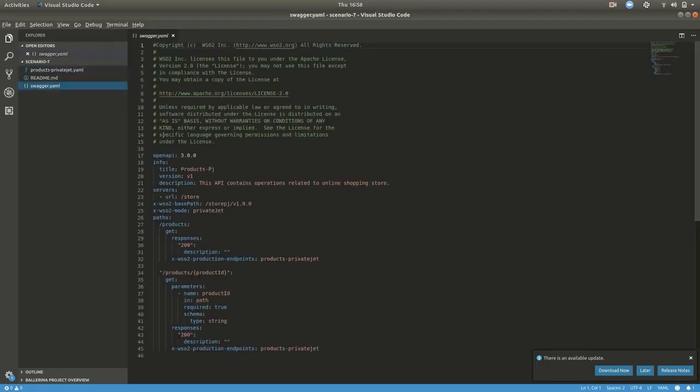In the Swagger file, I refer to my backend service through our vendor extension x-wso2-production-endpoints, and I provide the same name as my target endpoint. When the API Operator deploys this API, it will automatically resolve this service correctly and provide the API management capabilities.